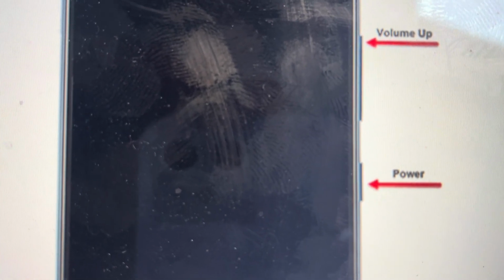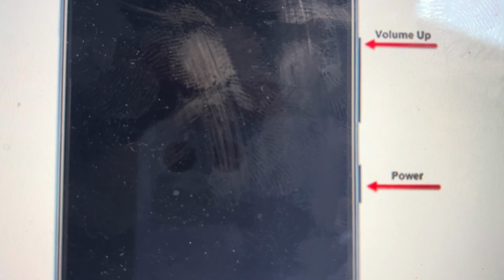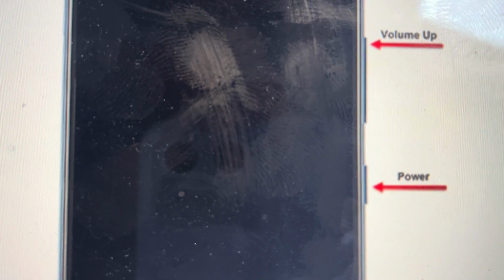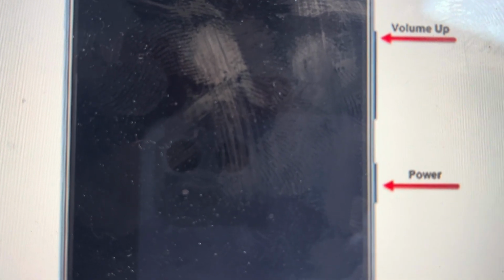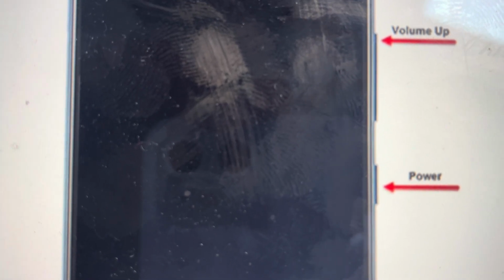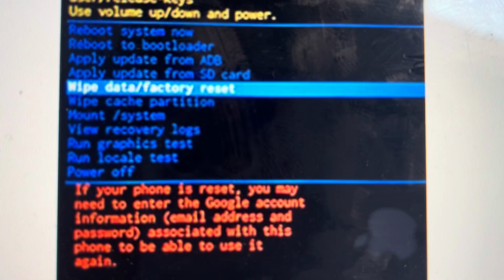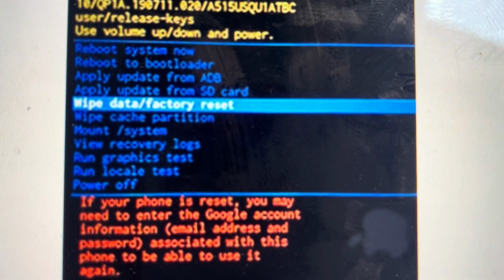And as soon as it turns off, we want to immediately switch from the power down to holding the power and the volume up buttons. And you're just going to hold those two simultaneously until you see the Samsung Galaxy logo pop up, at which point you can let go. And it will open up into this recovery menu.